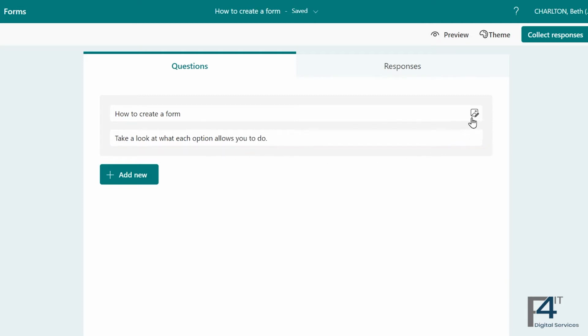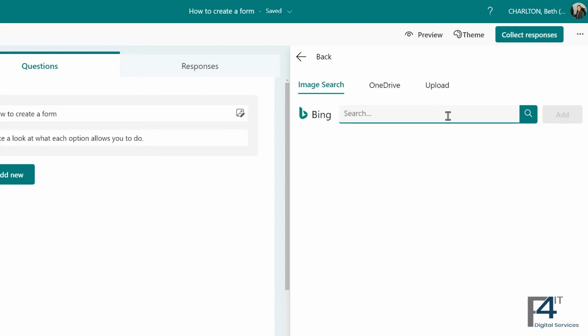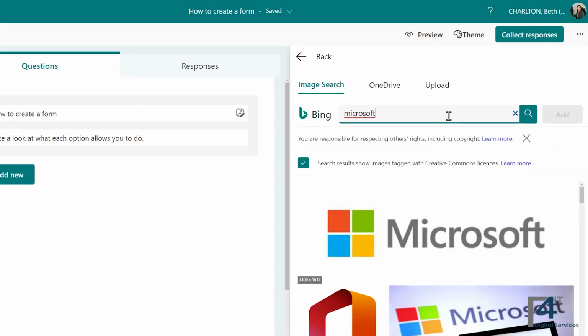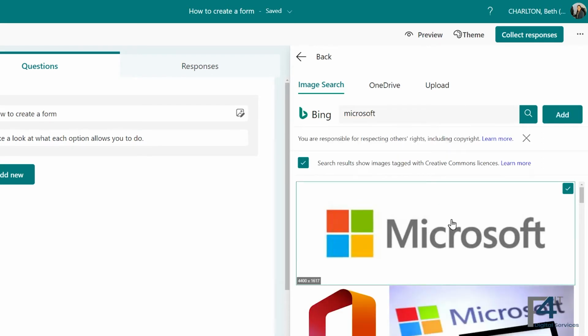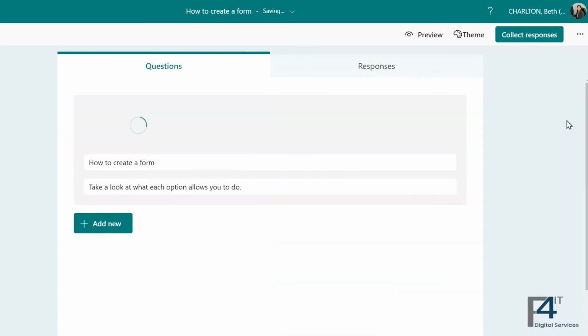This icon here next to the title gives us the option of choosing an image. You can do an image search through the internet, use your OneDrive account, or you choose to upload from your device. I've just typed in Microsoft here to stick with the theme, and I click the green Add button to add it onto my title.